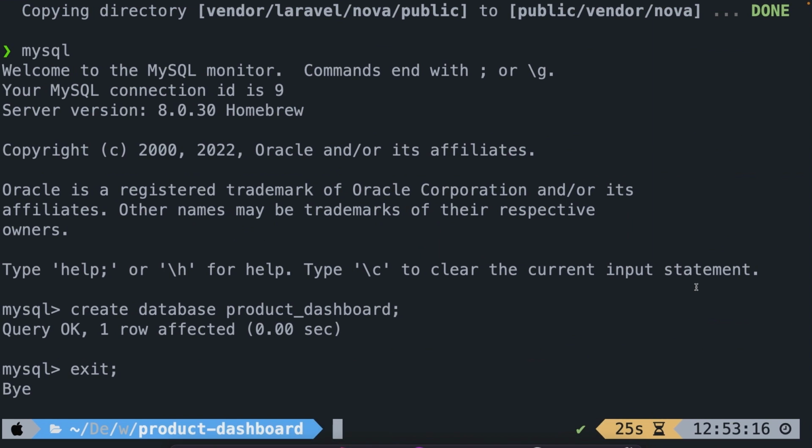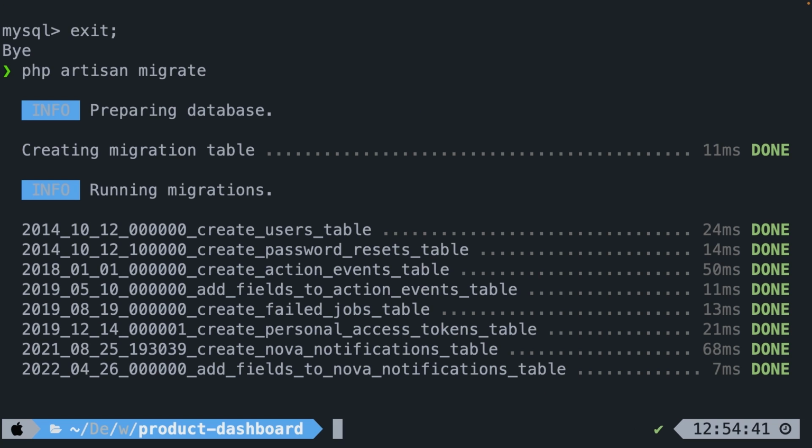So let's navigate back to iTerm and let's run the PHP artisan migrate command. As you could see, it has run our migrations. So finally, we're ready to install Laravel Nova inside our project by running PHP artisan nova:install.